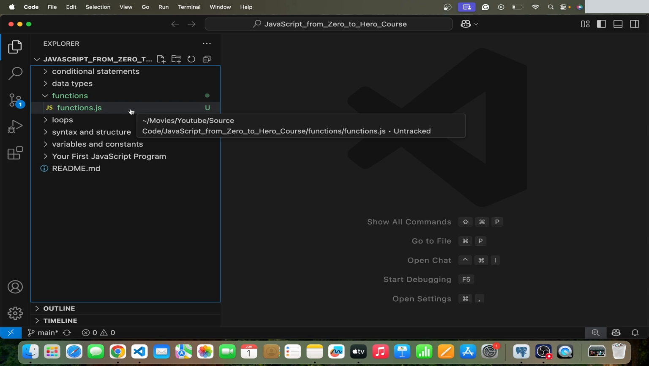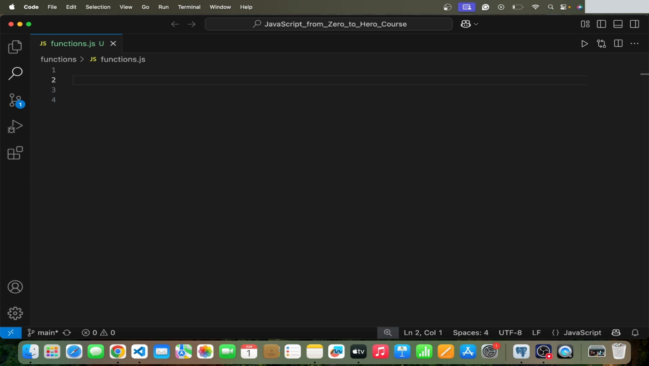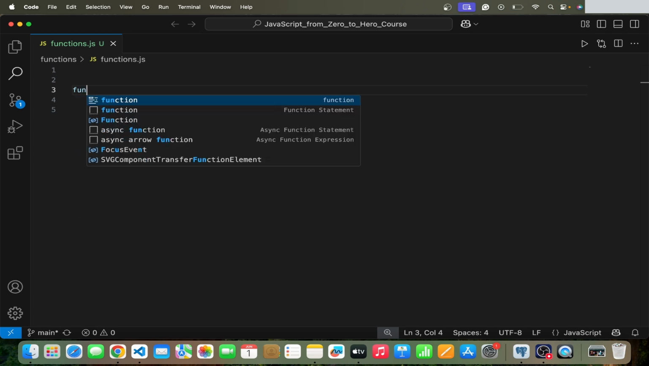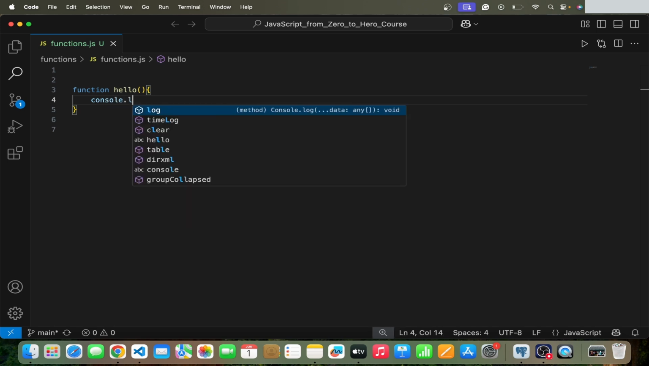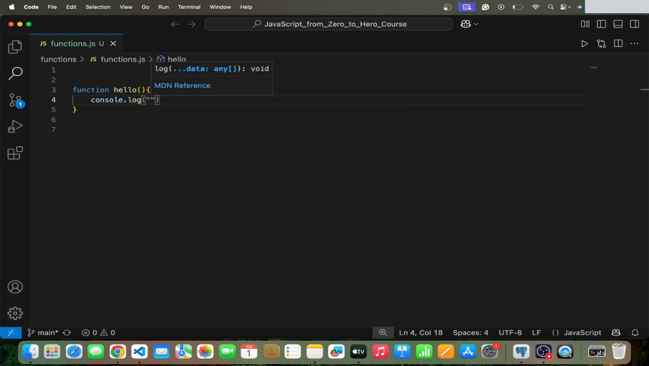Let's open this file, and here in this file, let's start by declaring a simple function. So in JavaScript, to declare a function, there is a keyword called function. And after that, we need to type the name of our function. So here I am setting the name to hello and then parenthesis and then curly braces. Inside these curly braces, we can write our logic. So here I'm just adding a console.log and it's gonna log hello world.